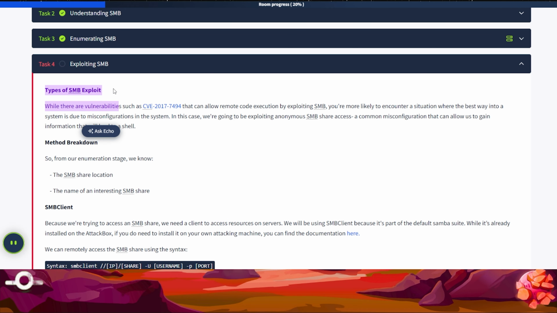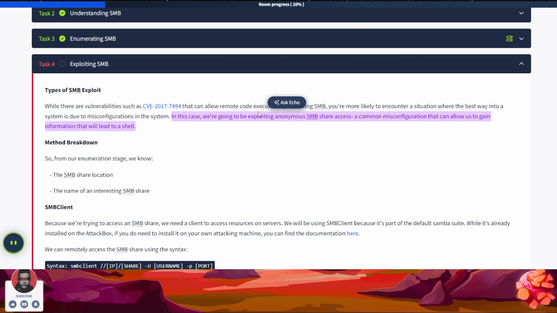Types of SMB exploit. While there are vulnerabilities such as CVE-2017-7494 that allow remote code execution by exploiting SMB, you are most likely to encounter a situation where the best way into a system is due to misconfigurations in the system. In this case, we are going to exploit anonymous SMB share access, a common misconfiguration that can allow us to gain information that will lead to a shell.